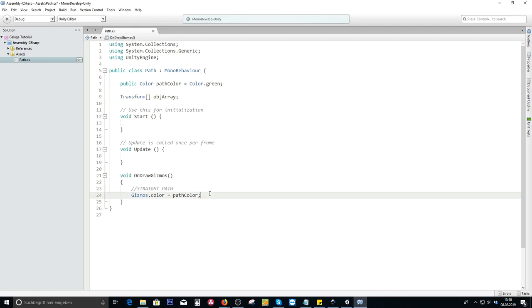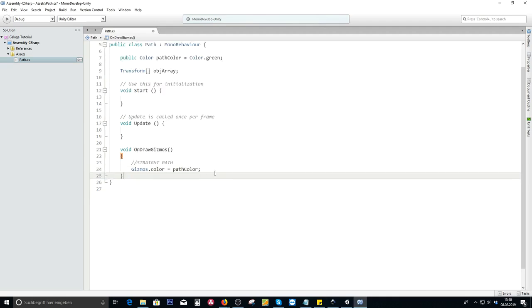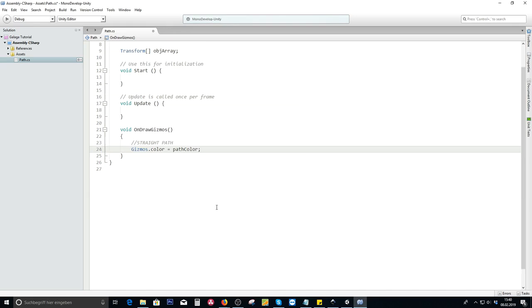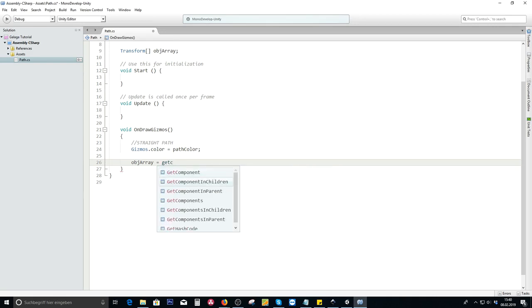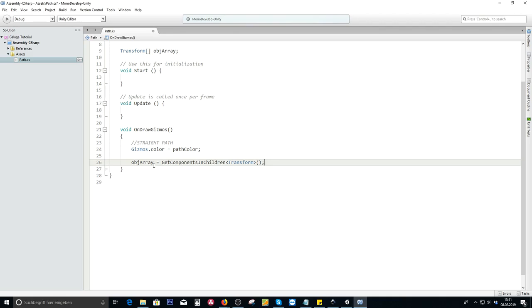So every child of this array we want to put into this array over here, like every child of the game object where this pass script is sitting on. How do we do that? Well, it's rather simple. We just fill the obj array we just created, and we say it's equal to GetComponentsInChildren, and we want to get the Transform component, open close parentheses, and close the line with a semicolon. So we say here we want to fill the array.